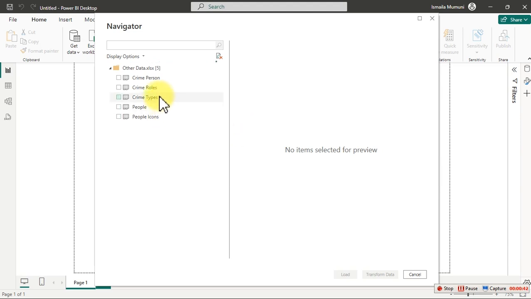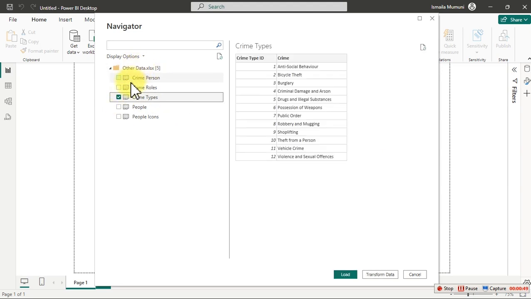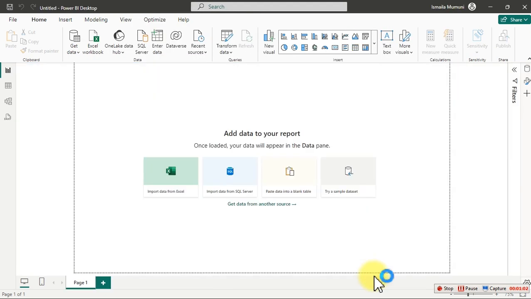So the only one I'm going to work with is the crime type. So I'm going to get this one. In the future, we're going to be using all the other data or tables we have here, but for now, let's go with this one. And we're going to grab one more table from a different file. So click on transform.